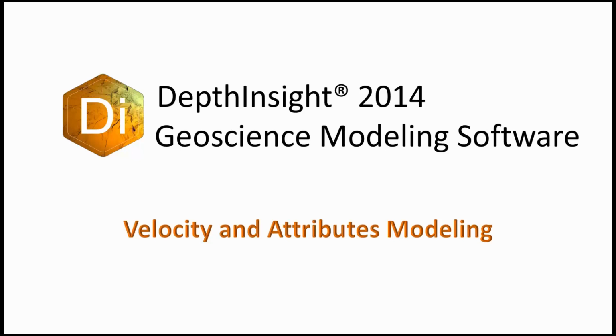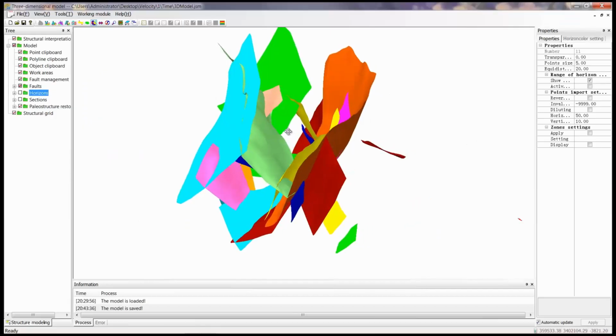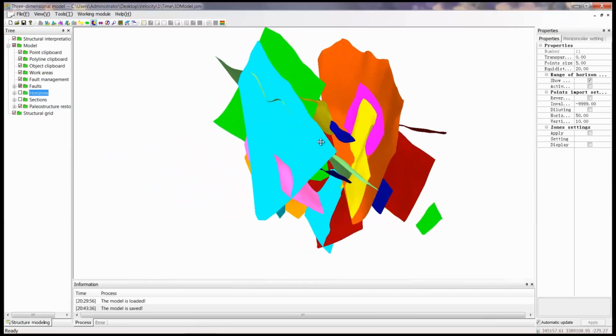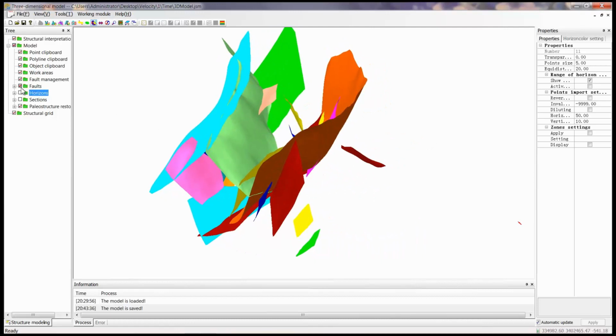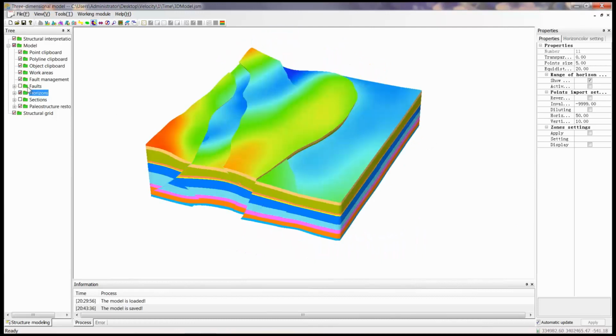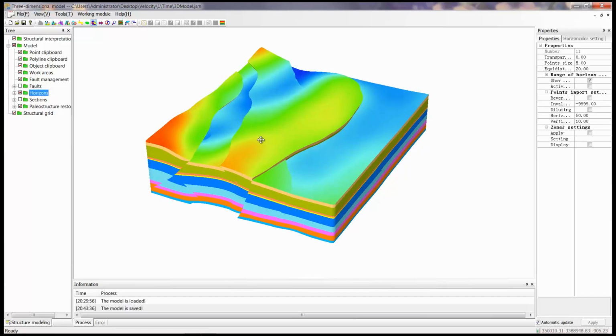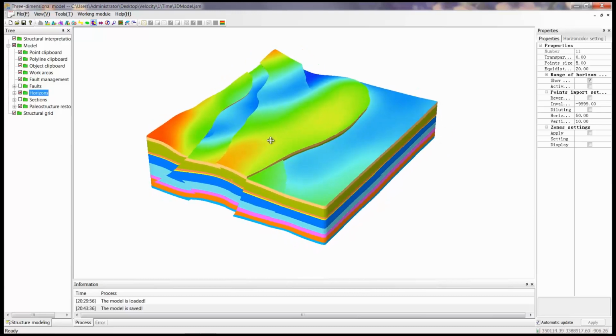This is a functionality introduction of Depth Insight Velocity and Attribute Modeling module. We will build the velocity and attribute model based on this structure model. Its area is 22 by 23 by 1.7 kilometers with 20 reverse faults.